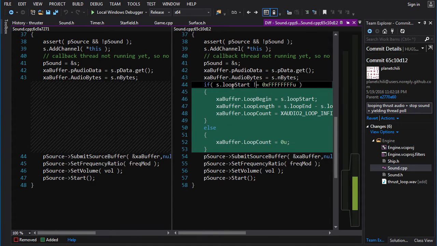So we check to see if the loop start is not equal to FFFFFF. I set FFFFFF to mean that we are not looping. It's just a one-off sound. And if it's not a one-off sound, then we set up the loop values. Otherwise, we set the loop count equal to 0, meaning that we don't want to loop. And that's all we had to change here to enable looping to happen.